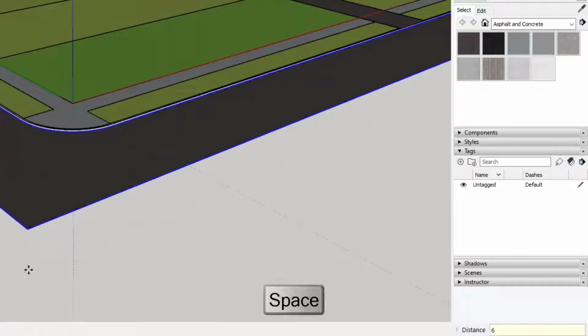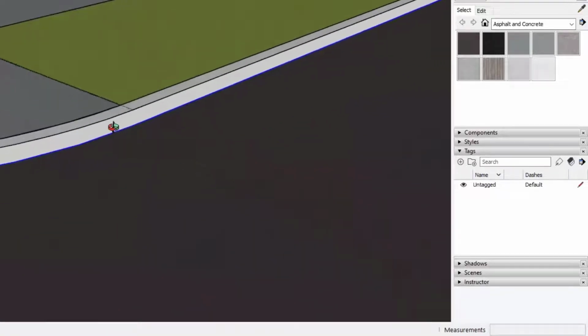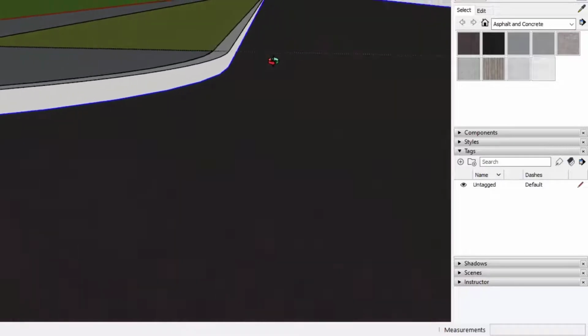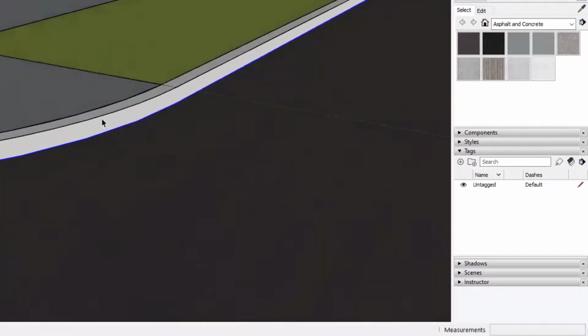And then tap the space bar. Gets me back to the selection key, and then I can zoom in here. And you can see that it has moved down 6 inches. But now I need to fill in this gap.